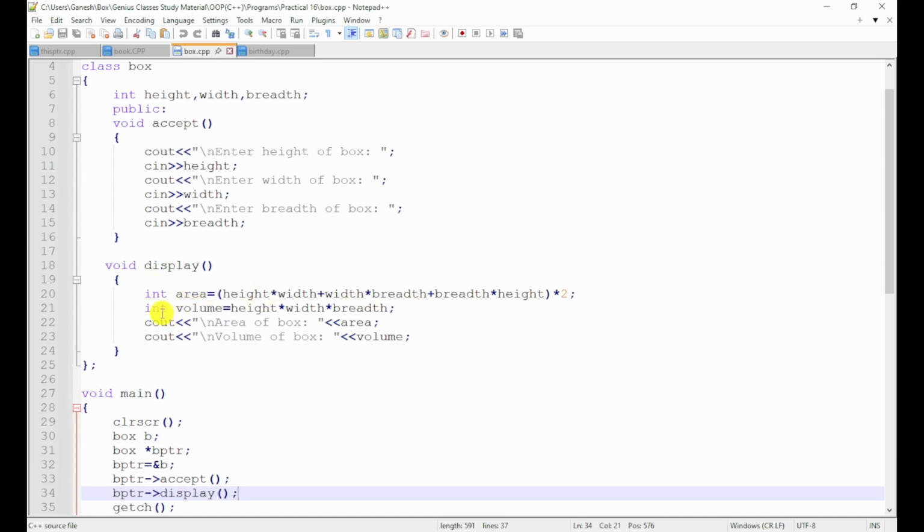Then next I am taking int volume, so which is for volume, then is equal to height into width into breadth. So this is how the volume is calculated. And finally I am putting message area of the box and attaching area value, then putting message volume of the box, attaching volume value. This is how the area and volume is calculated, and the same function is displaying both values. So now the display function is ended here and class is also closed.